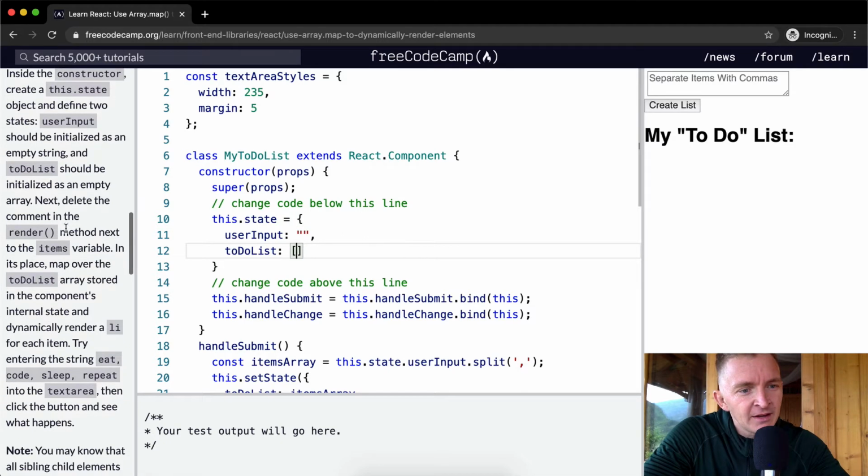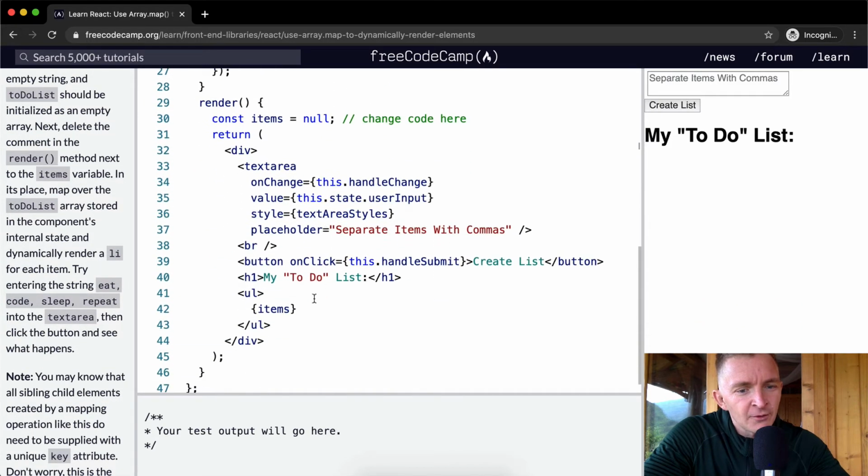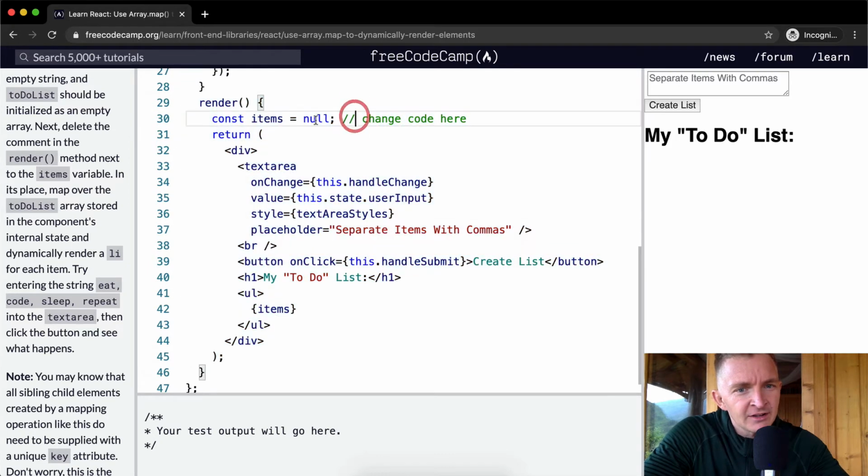Next, delete the comment in the render method. So in here, we have the render method, which is right here. And so they're saying delete the comment within here. So I'm thinking it's the items variable. And in its place, map over the to-do list array stored in the component's internal state.